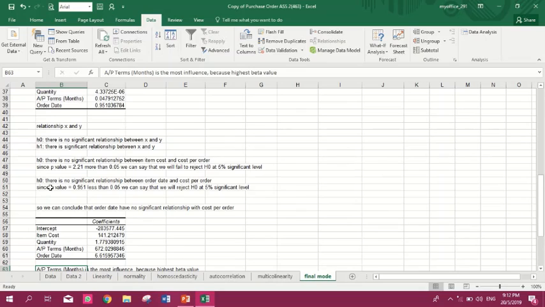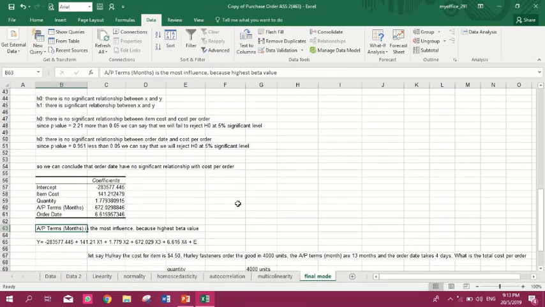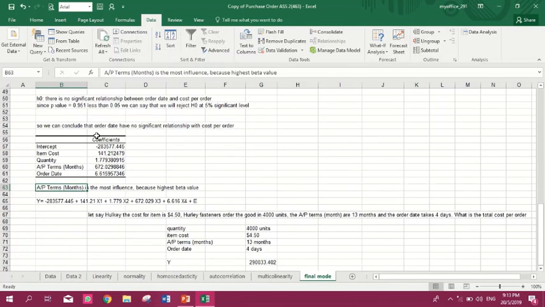Another H0: there is no significant relationship between order date and cost per order. Since the p-value is 0.951, which is more than 0.05, we fail to reject H0 at the 5% significance level. So we can conclude that order date has no significant relationship with cost per order.